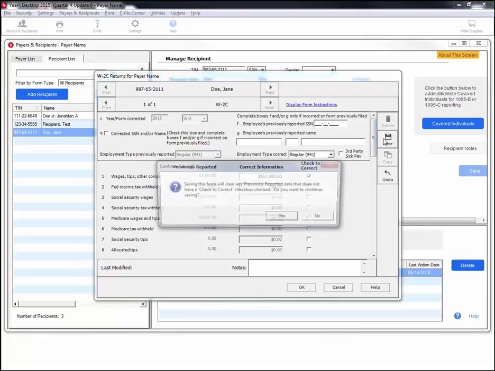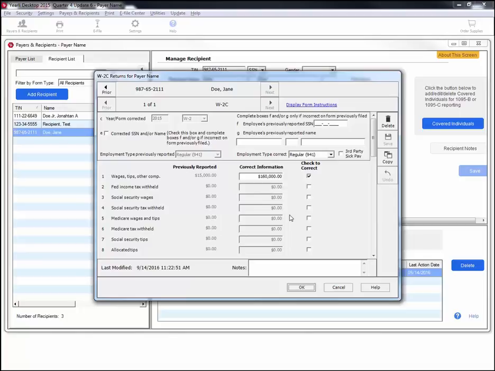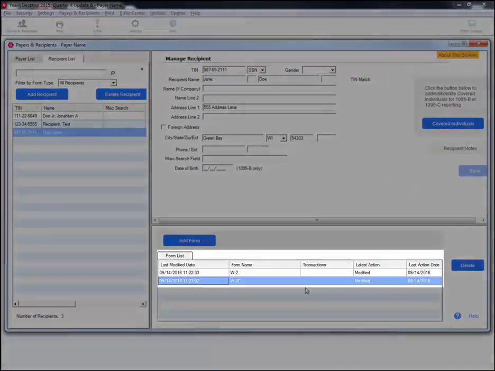Click the Save button. When the entry is complete, a message will appear warning you that unchecked values will be removed from the form. Click Yes to continue. Click OK to close the form. You'll now have a W-2 and a W-2C form list.